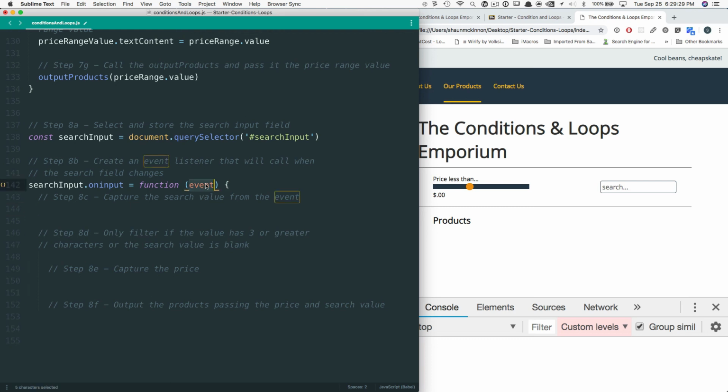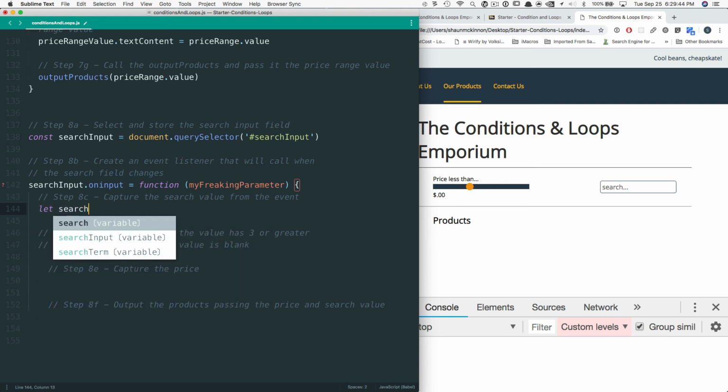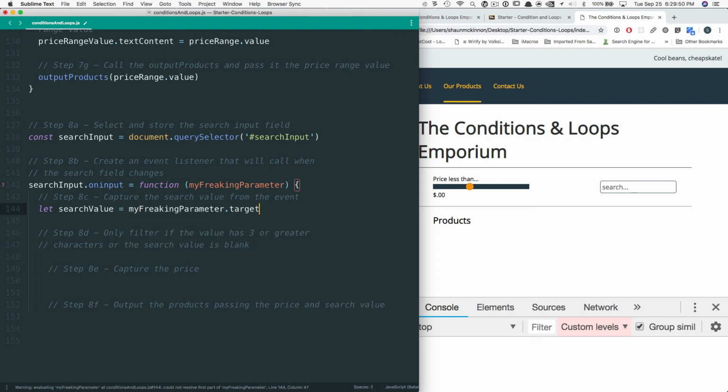So you know what? Why don't we change it? We'll call it my freaking parameter. I mean, there's no doubt that that's a made-up word, right? That is not in the JavaScript lexicon of keywords. All right, now we're going to do let search value. Now watch me totally forget to use it. Equals my freaking parameter dot target.